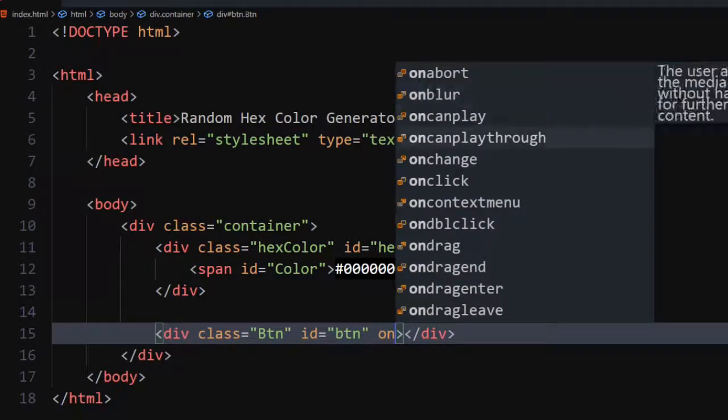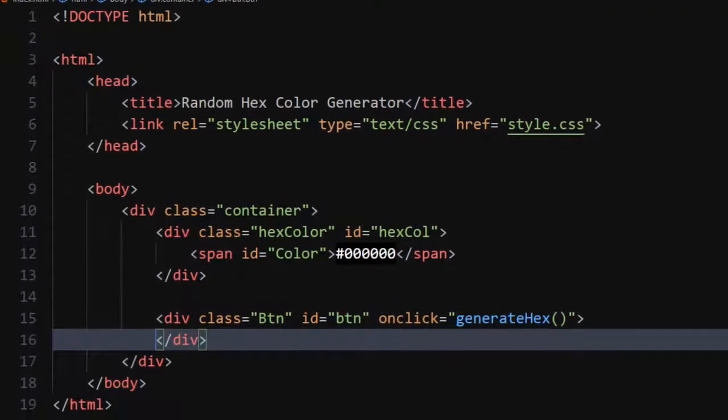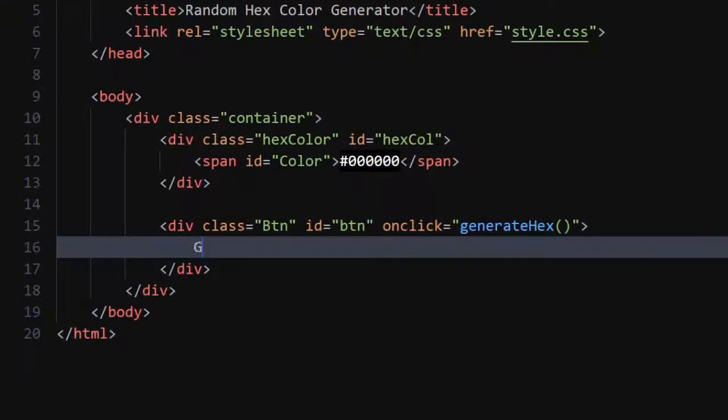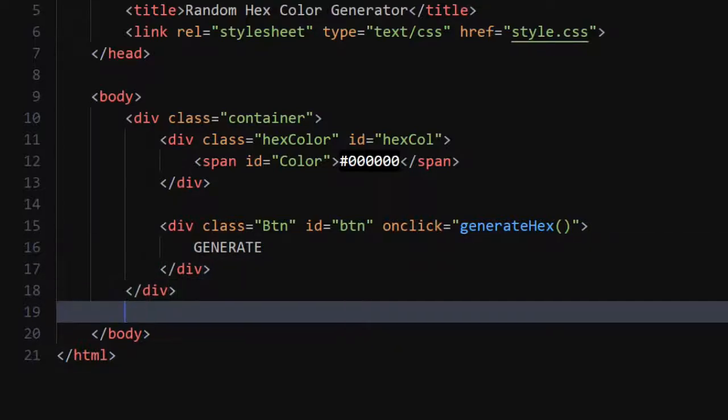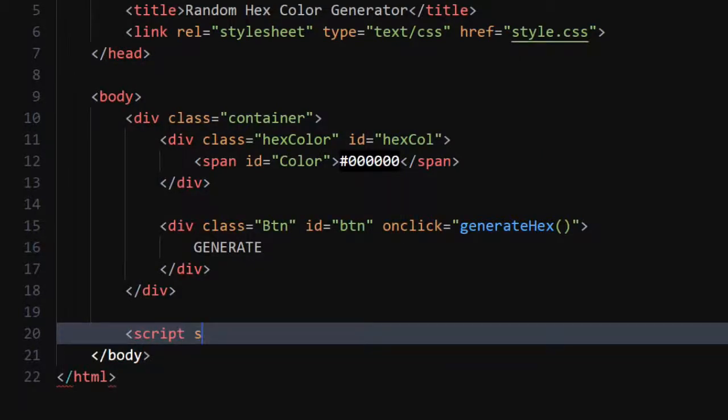Let's give it an onClick function, which we will be writing in our JavaScript file. Let's add the text generate inside it. This div will be our button to generate random colors. Let's add a script tag to include our JavaScript file. We will call our JavaScript file sketch.js.